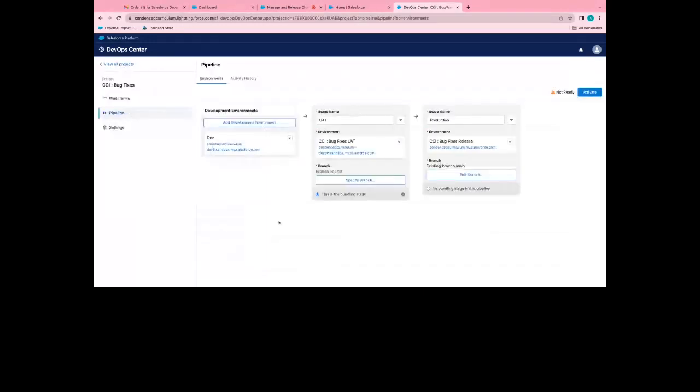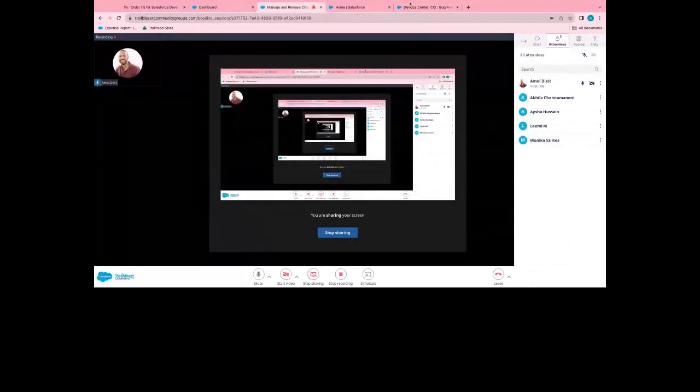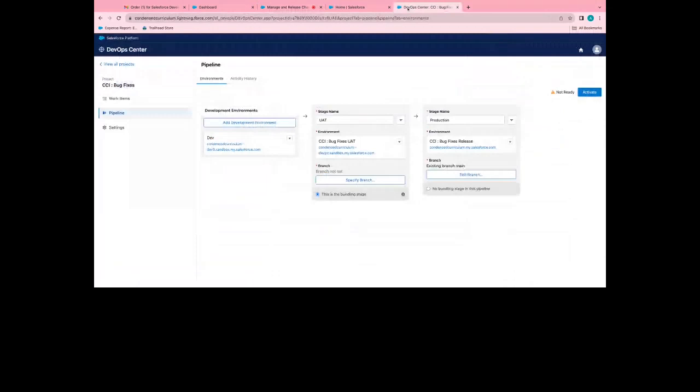Okay, so right now, if you take a look here, the first thing we need to do is create the environments. If you are an admin or a developer, this is my developer environment. To make it simple, I've only created three environments. One is developer, one is UAT, another one is production.